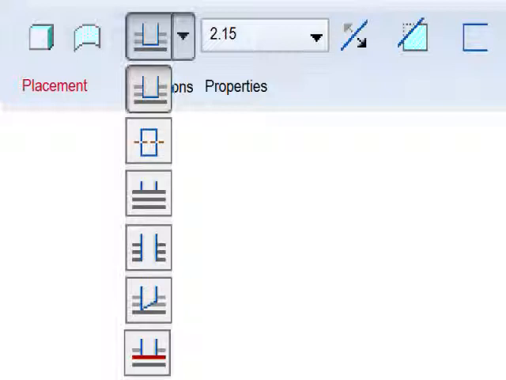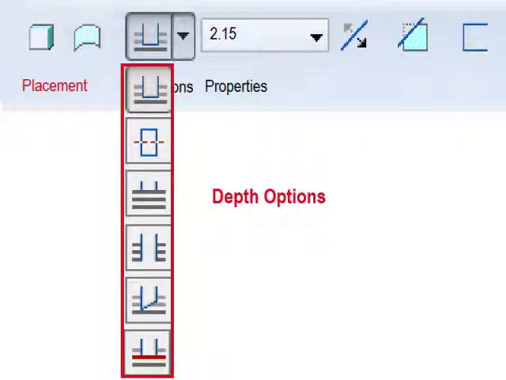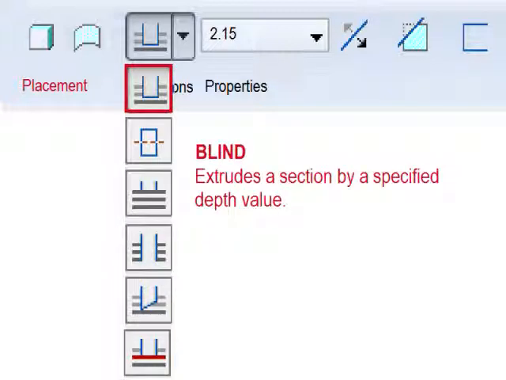The options in the extrusion dashboard are extrude as solid and extrude as surface. Depth options are in a slide down menu, and they are, from top to bottom: the blind option, which extrudes a section from a sketch plane by a specified value. You'll have to type in the value in the depth field. Notice if you specify a negative value, it will flip the direction of the extrusion.